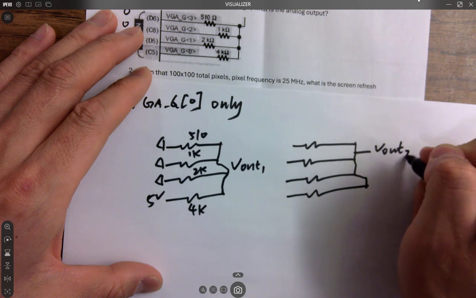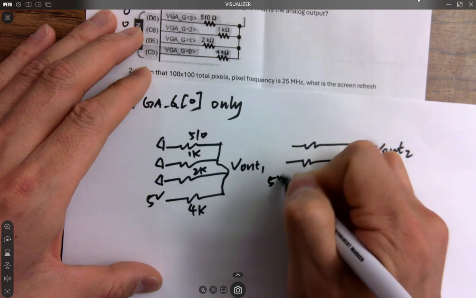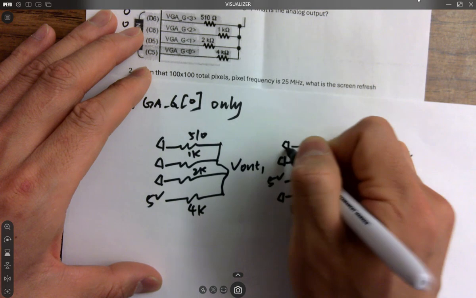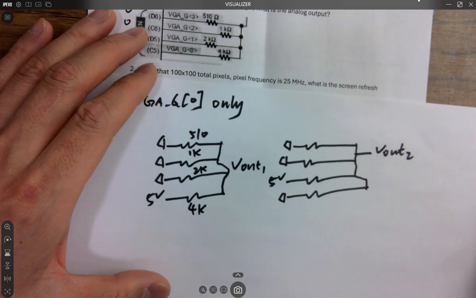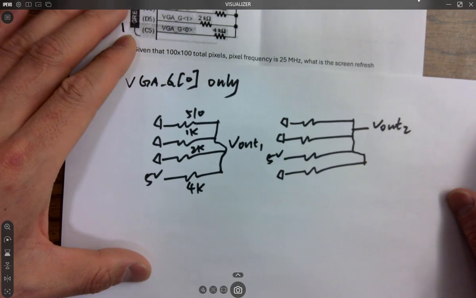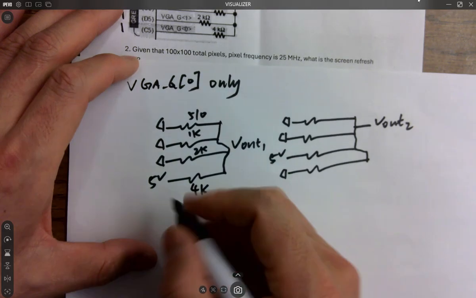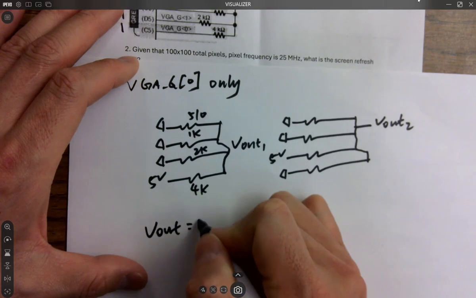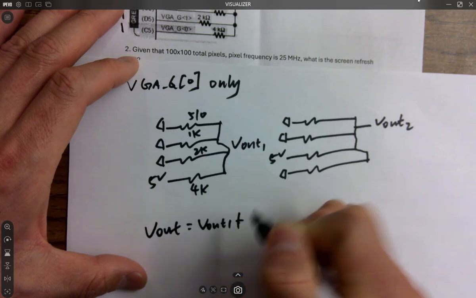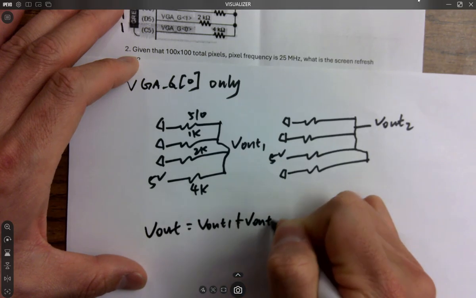How do we calculate Vout2, which is 5 volts here? Calculate this based on this voltage only, and add, so V analog equals Vout1 added to Vout2, okay?